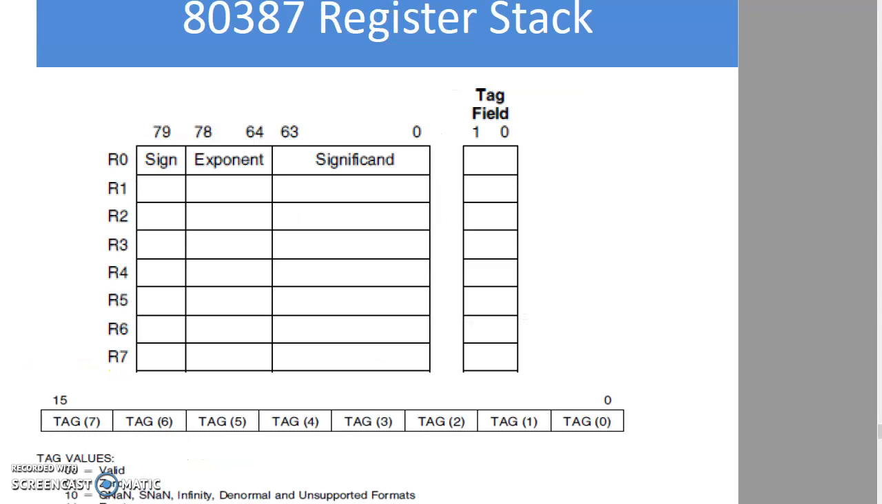So this is the 8-register stack of the 80387. It has 8 registers, each register is 80 bits, as you can easily see in the diagram. The top of the stack is given in the status register, which tells which register is currently the top of the stack. Each register is 80 bits, having sign, exponent, and significand part, and it has a 2-bit tag value. Tag values can be 00 for valid, 01 for zero, and 10 for not a number and other special values.